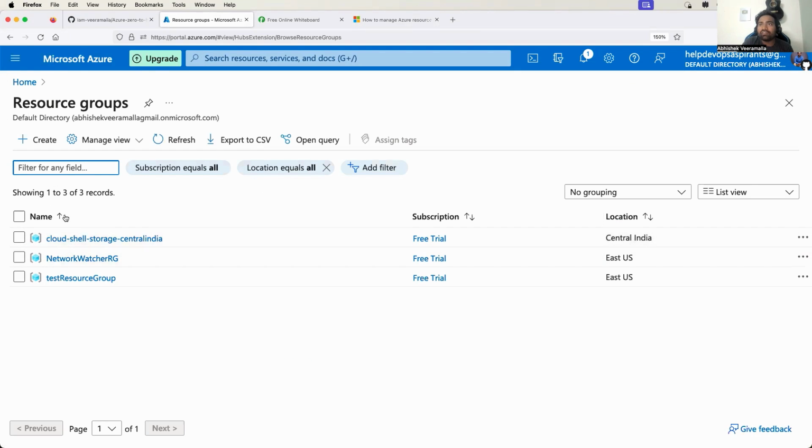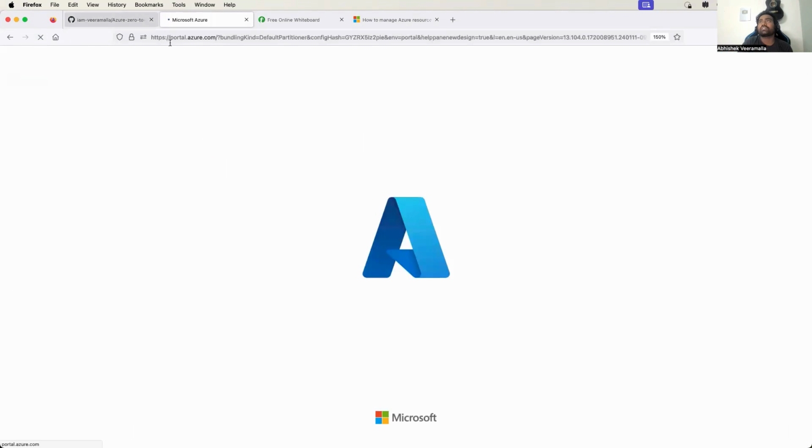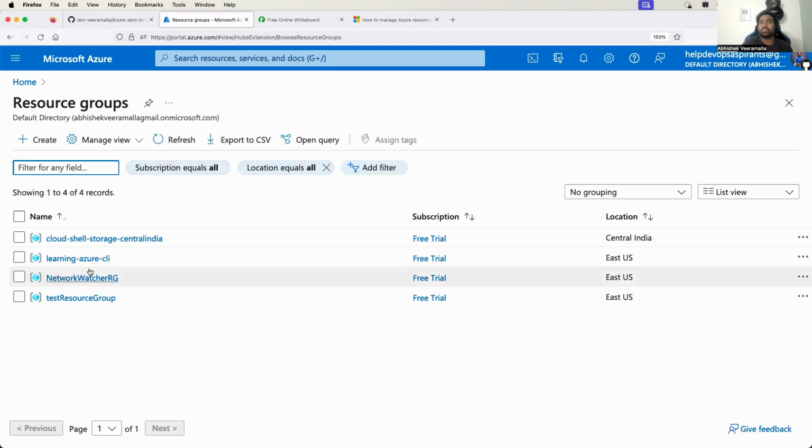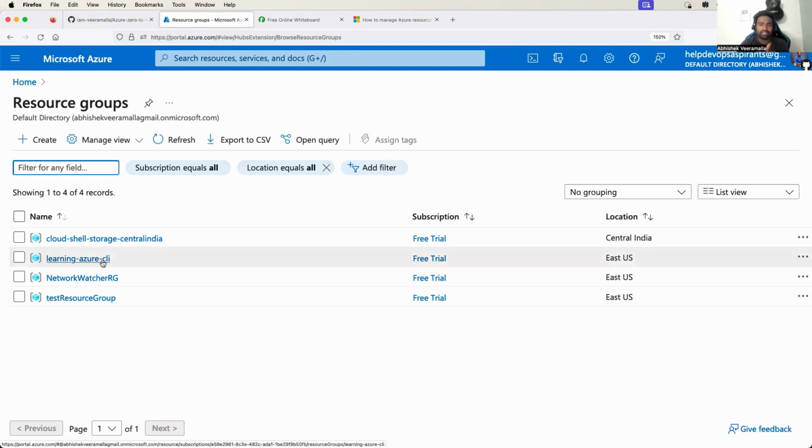Here we have, let me try to refresh. So here I have the learning Azure CLI resource group. Now, next thing that I want to do is create a virtual machine.